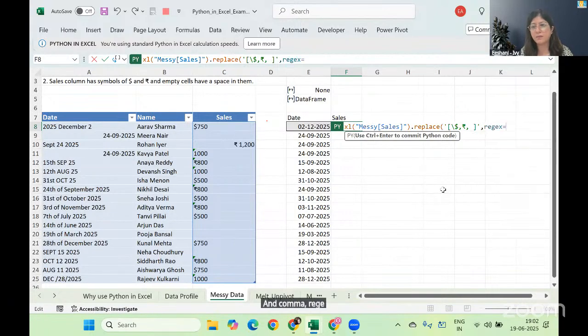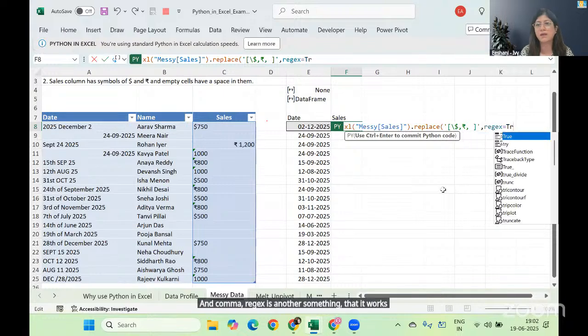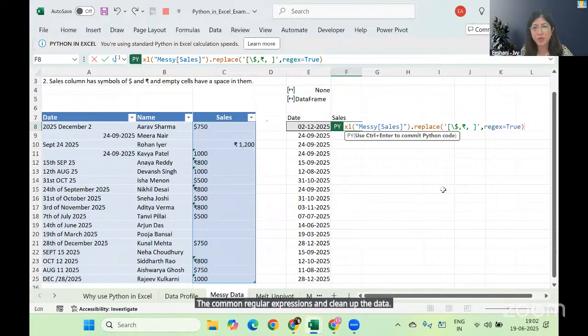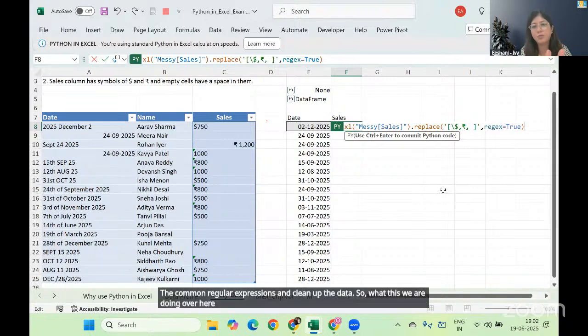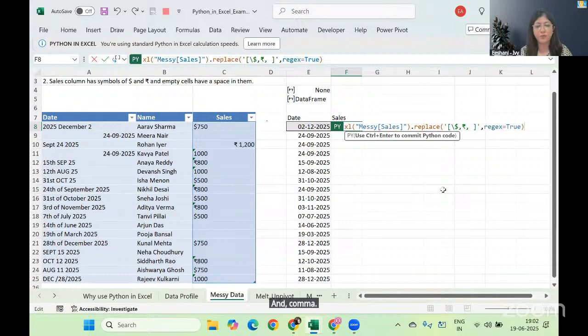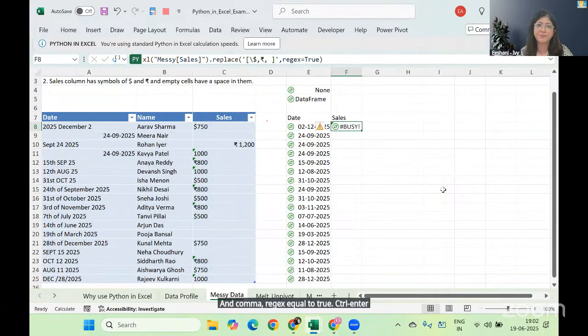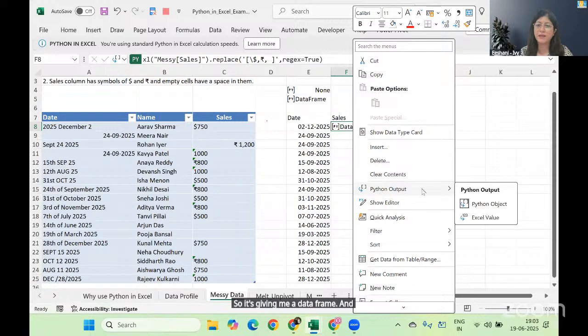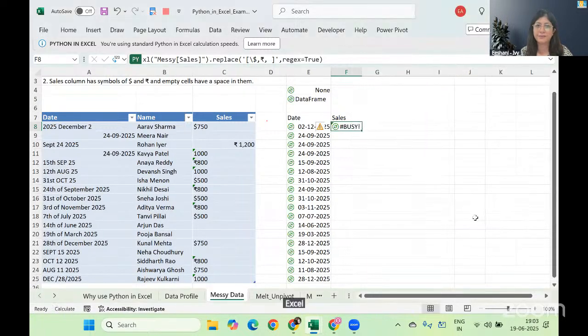Regex is something else that it works with. It is there in other tools as well. It just helps you work with common regular expressions and clean up the data. So what we are doing over here: we picked a column of sales. We are saying replace what? We gave three things for it to work with, and comma regex equal to true. Control enter. So it's giving me a data frame and shows Excel values.